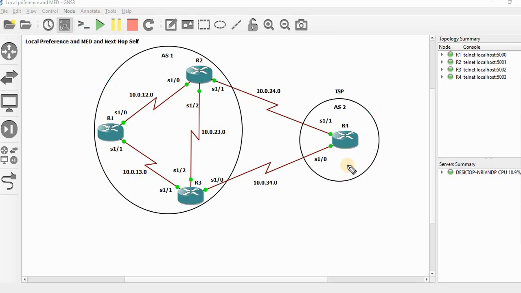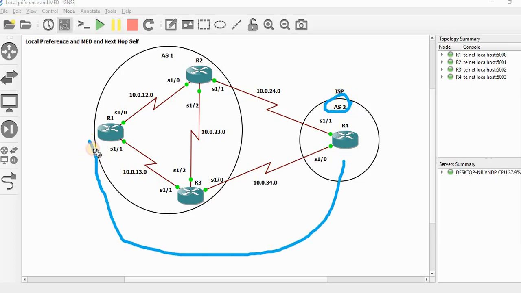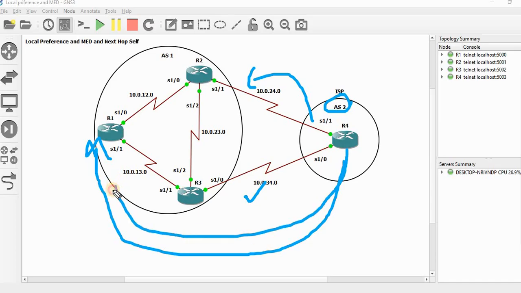How will we do it? Our requirement is that when ISP 2 traffic reaches R1, it should go via this path. Right now, which path is it taking? It is taking this path via R2. Now we will configure the MED. So when traffic is sent from R2 to R1 and from R2 to R4, it takes this path.